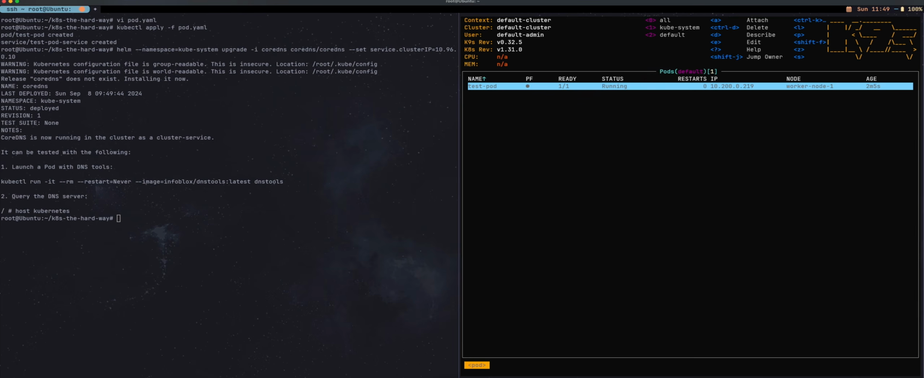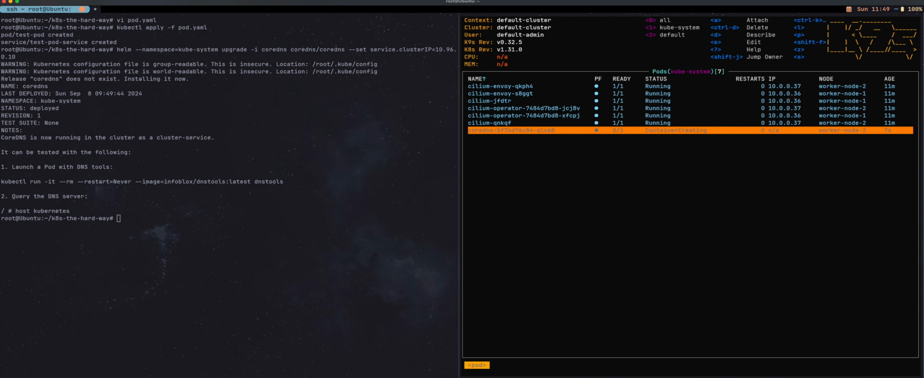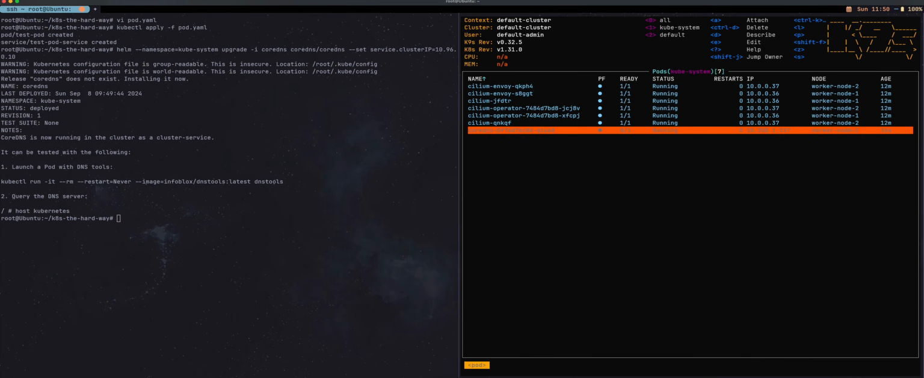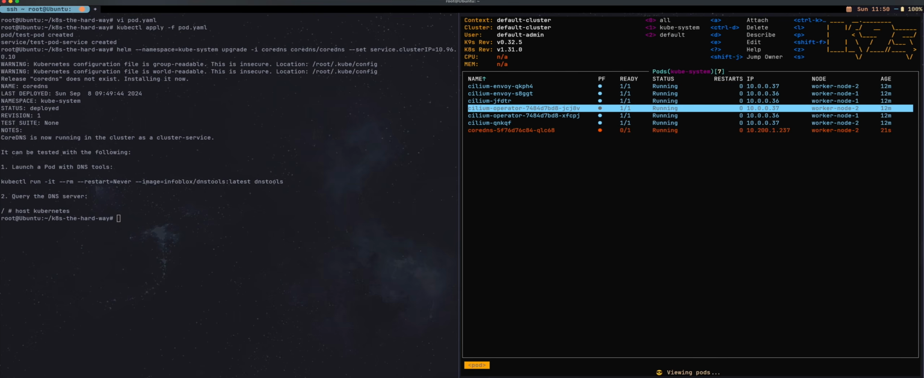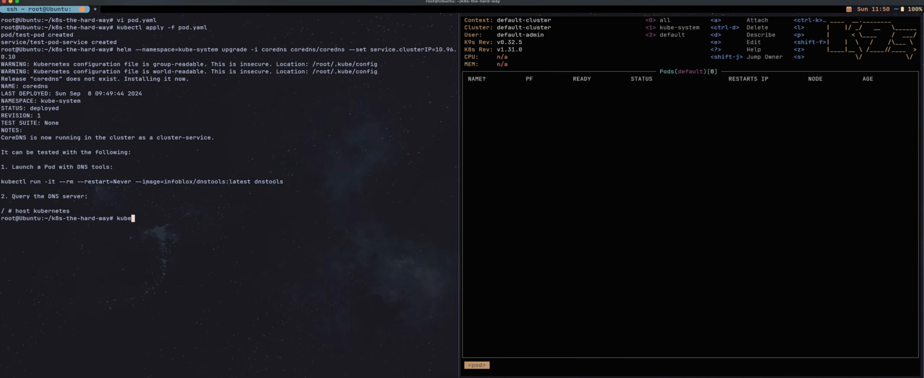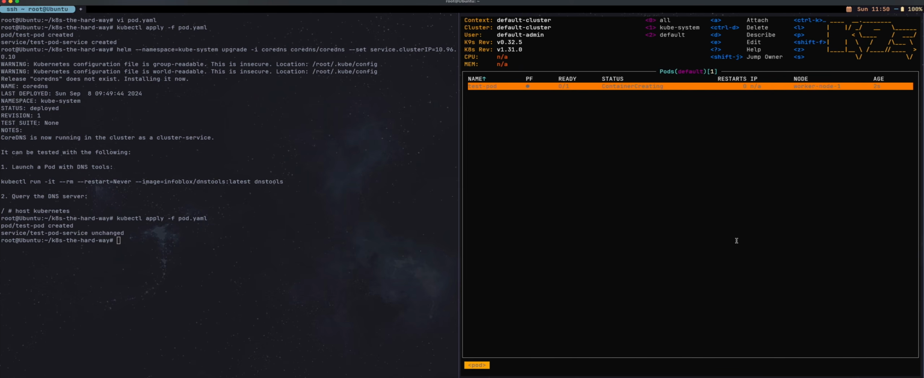And if we go to the kube-system namespace, we should see the CoreDNS pod coming up. It's right now still in container creating. Now it's switched to a running state, which is cool. And now it should also turn ready in a second. So we can now go back to the default namespace and recreate our test pod. And now our test pod is coming up. It's in a running state again.